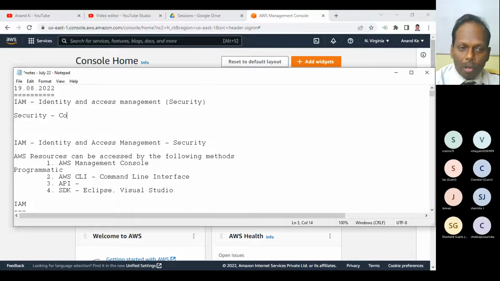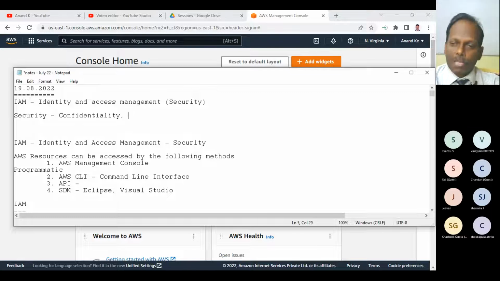So security deals with confidentiality, integrity and availability. If any of these three is missing, it is not called security.